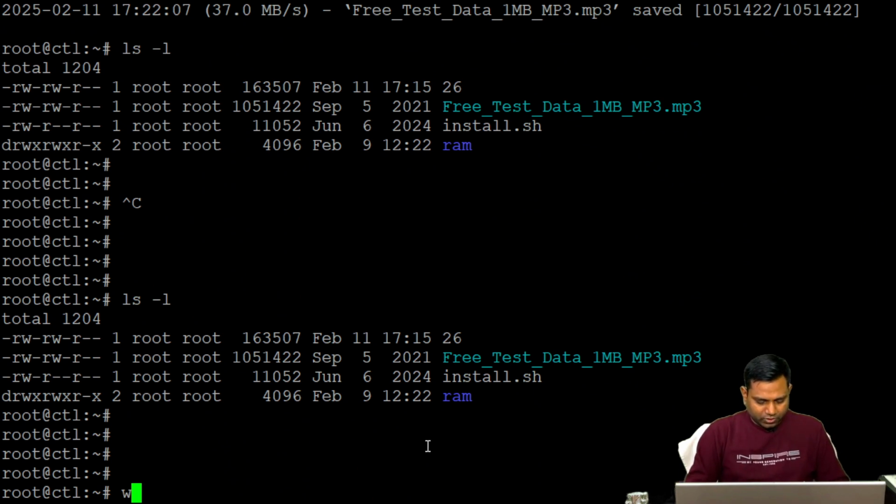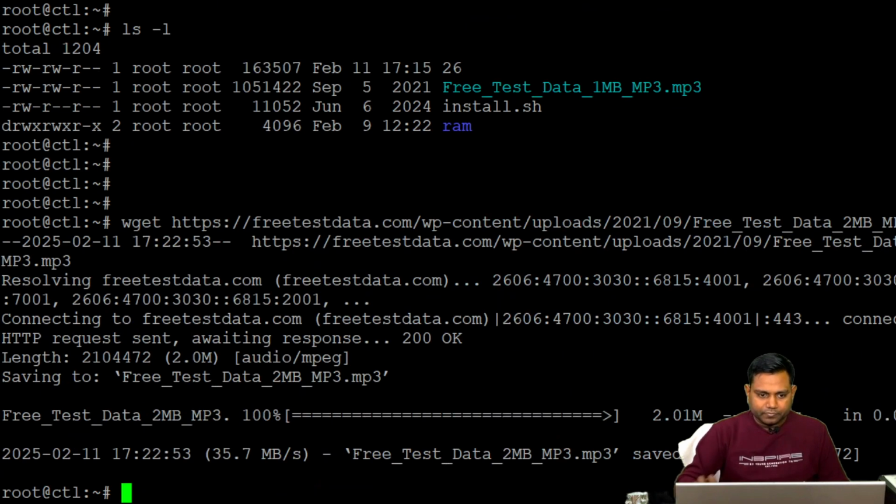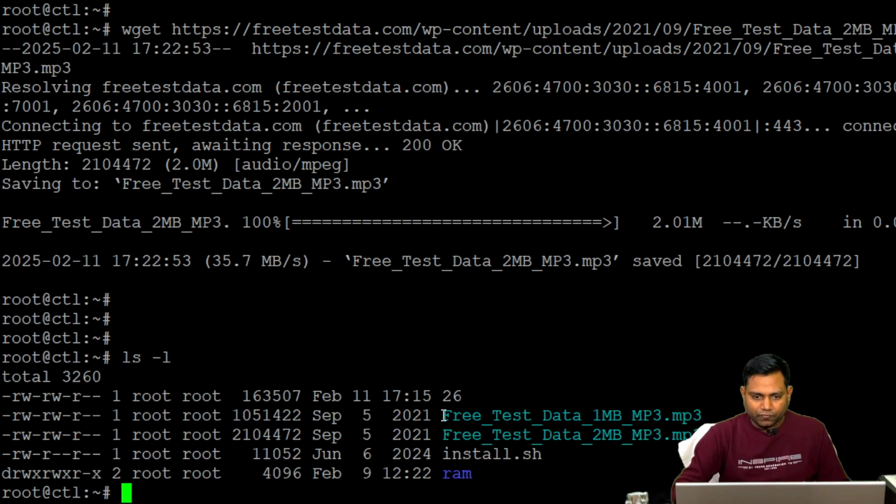Now we are using the wget command with another link, that is the 2 MB file. Earlier we downloaded the 1 MB file. Now we are downloading the 2 MB file, which is available on that website, freedata.gov. So let's download that file. Now check that with ls -l. So we have another file, that is 2 MB mp3.mp3.